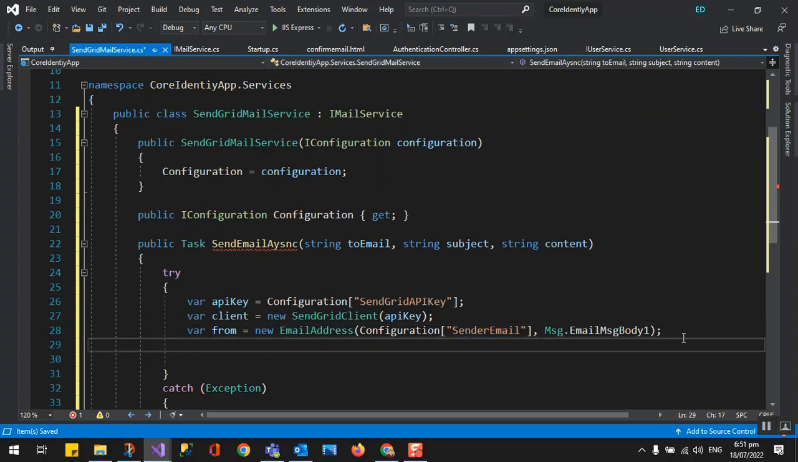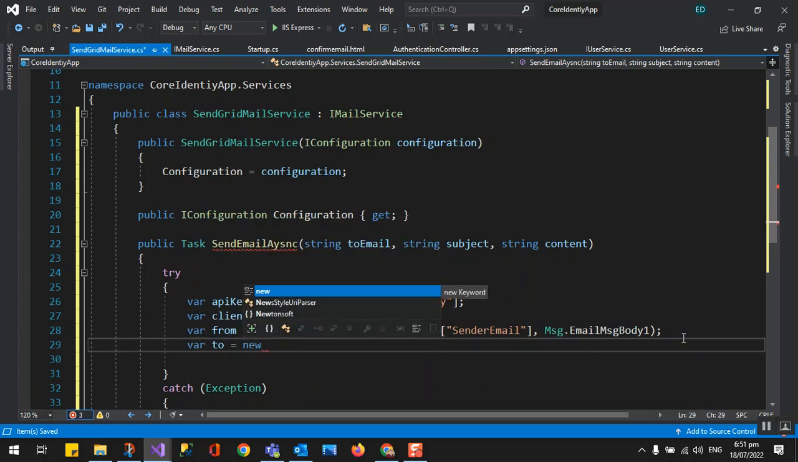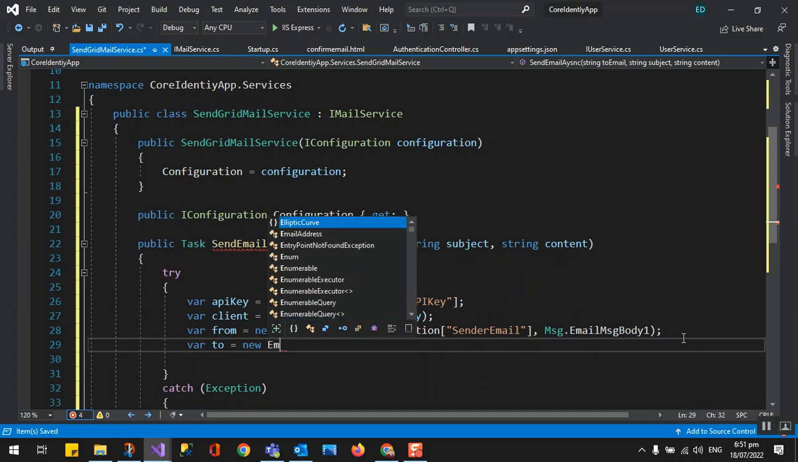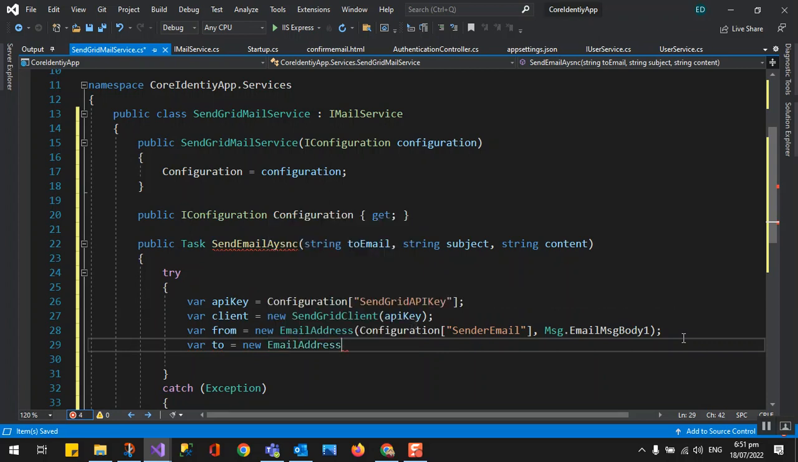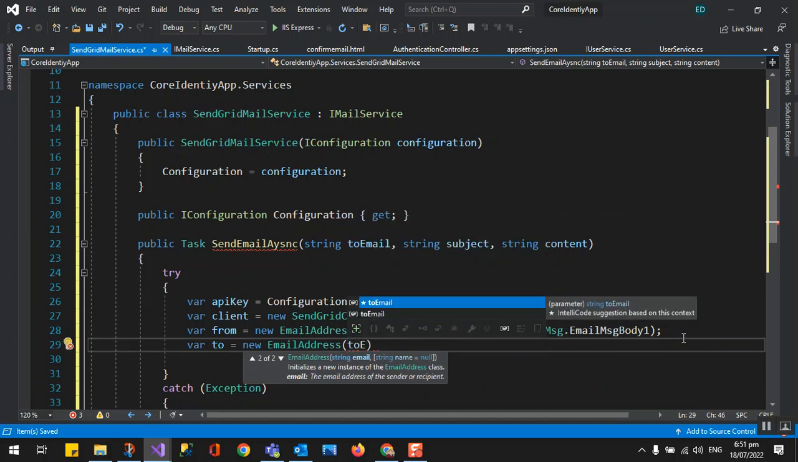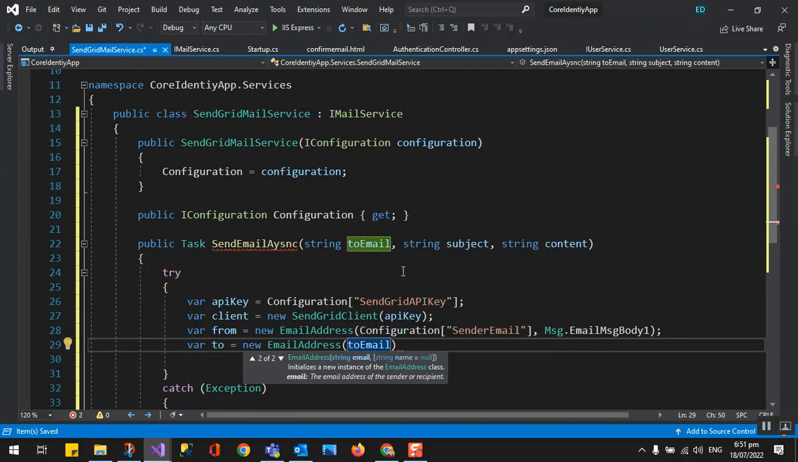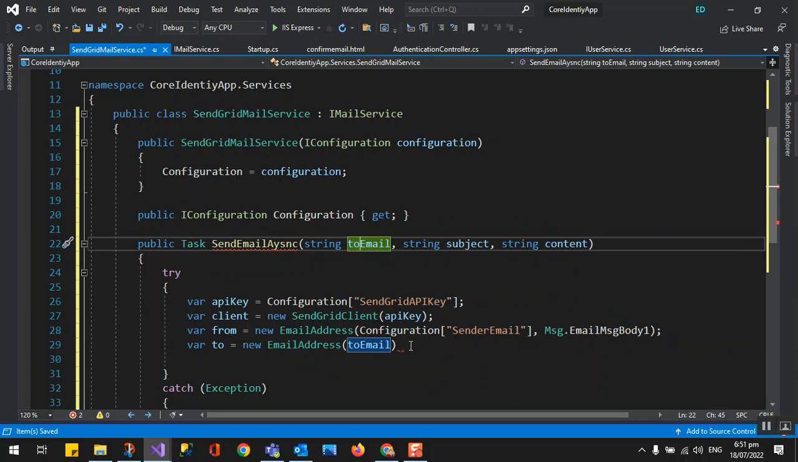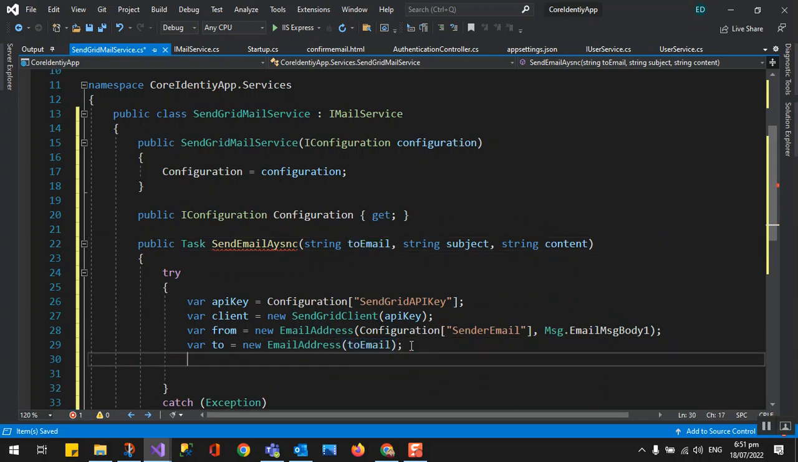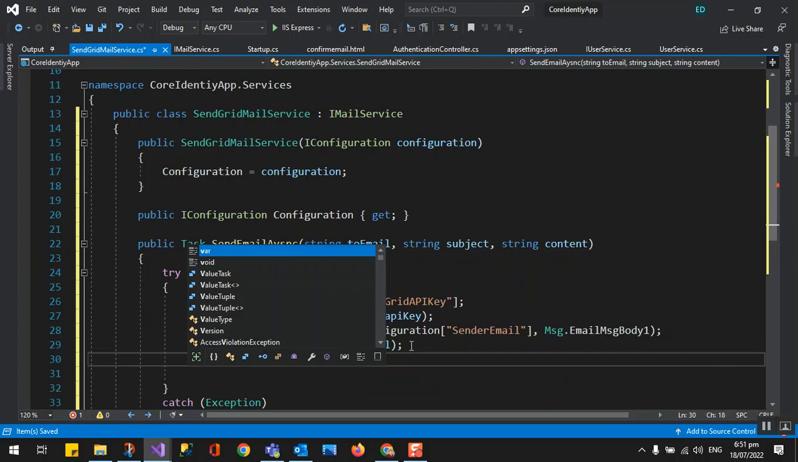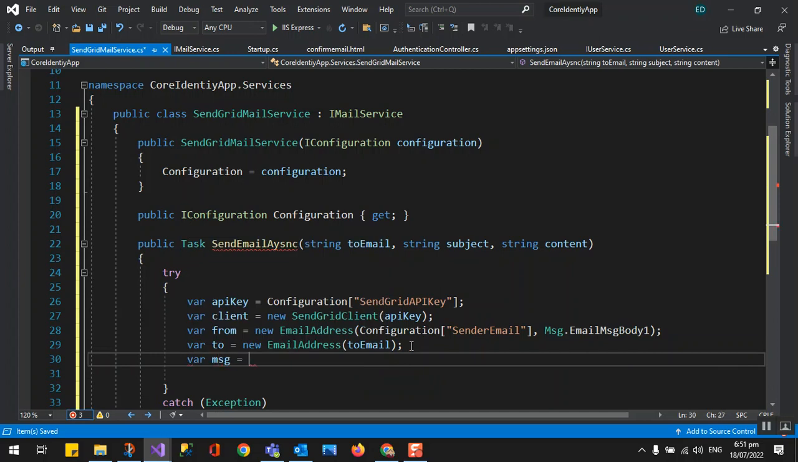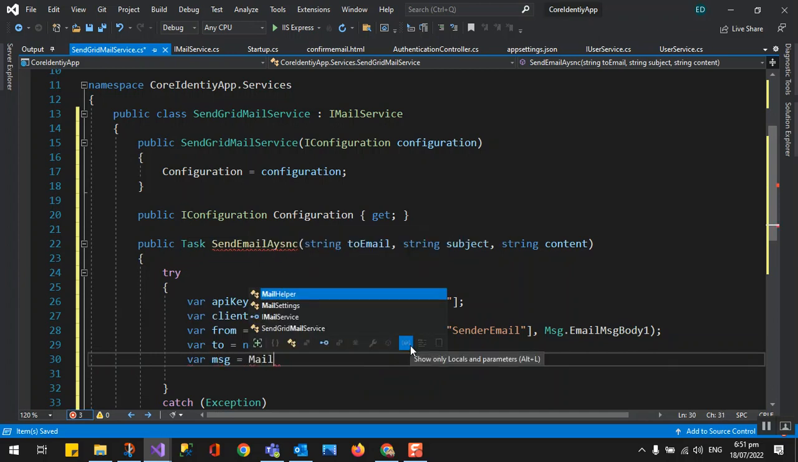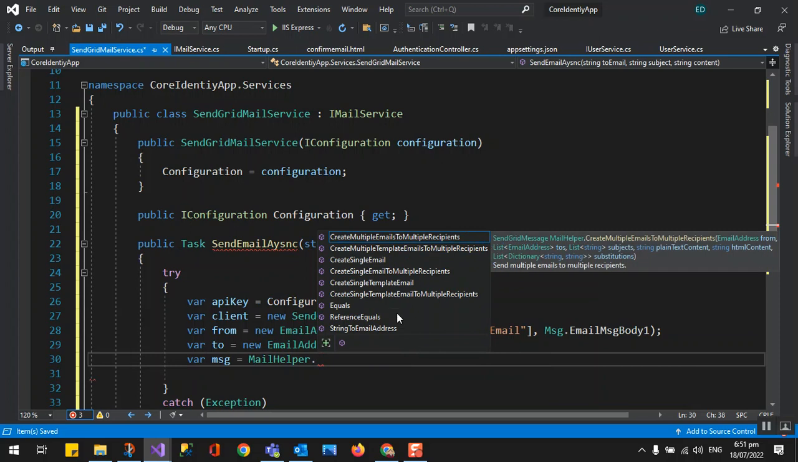After that, you send to new email address. Excuse me. So the email address is to email. So we have the parameters to email. So the one who registered the user. Then parameters is equal to mail helper. That. And you can define the last method there.